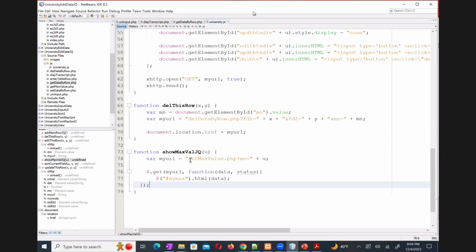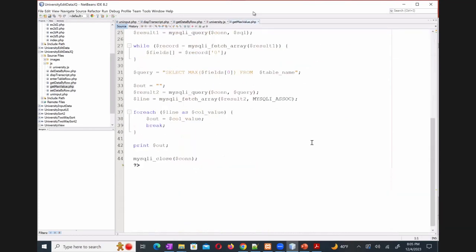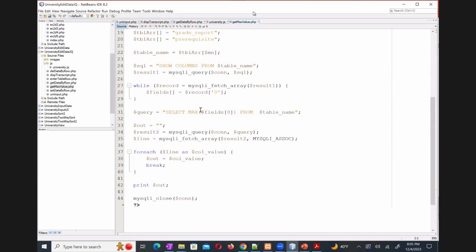Here we call get max value at the backend. It's a very simple backend. Let me open it quickly. Database connection, select the table, and we do the query to get the max of the first field name from the table name. That's simple, right? So you get a max value, then we print it and send it back.